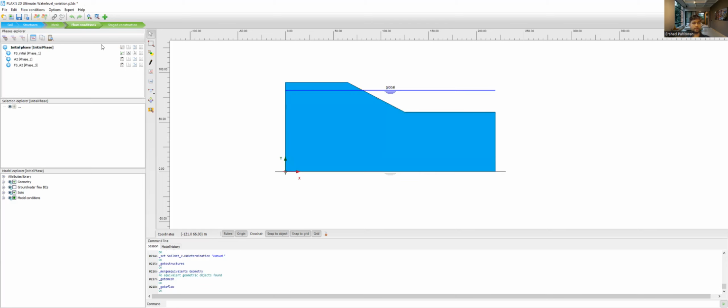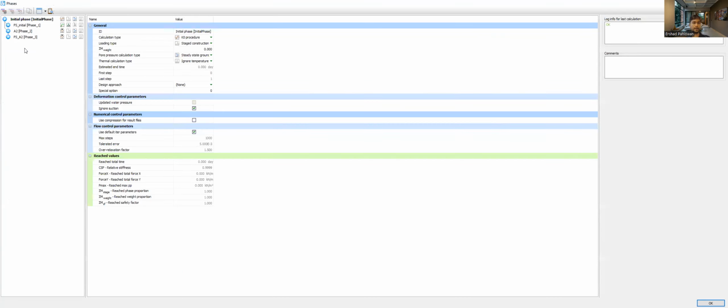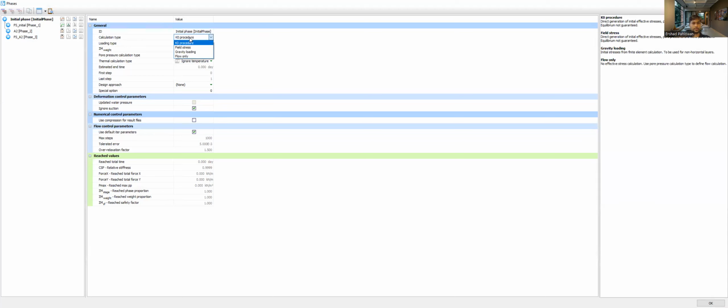So the next option is flow condition. This is the most important stage in model generation or model development. So this is the initial phase. So initial phase represents the model in the initial stage of calculation. So there are some calculation types. I will discuss all types in a later video.